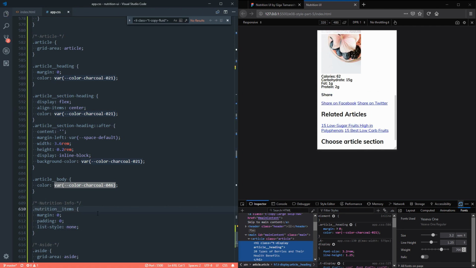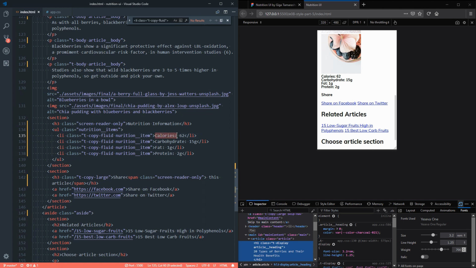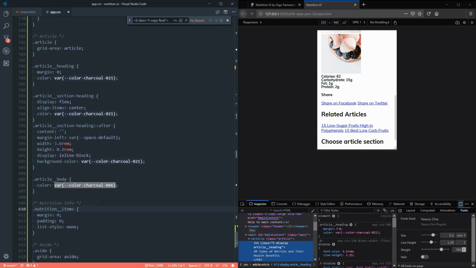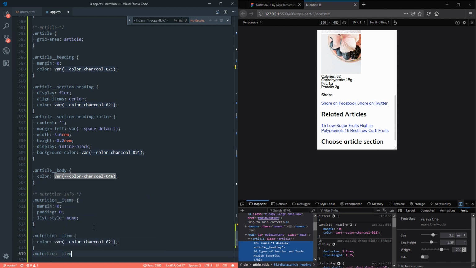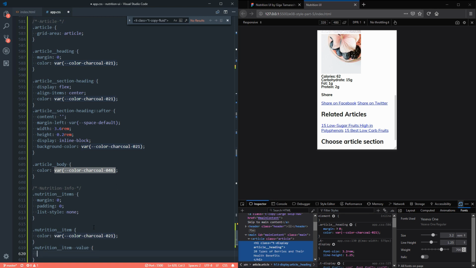Nutrition. That's looking good. Now, within each of these nutrition details, we'll need to provide one color for the label and another color for the value that we find with each. So by default, let's apply on our nutrition item the color of our base charcoal, 21. And then within this, let's maybe do a modifier class and say that this is nutrition item value and give this a color of that lighter secondary gray that we have, color charcoal 46. This would actually be an element within item since it's nested inside. So let's just adjust that and get those classes applied.